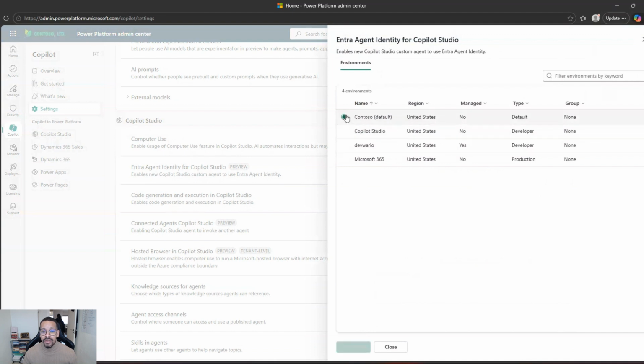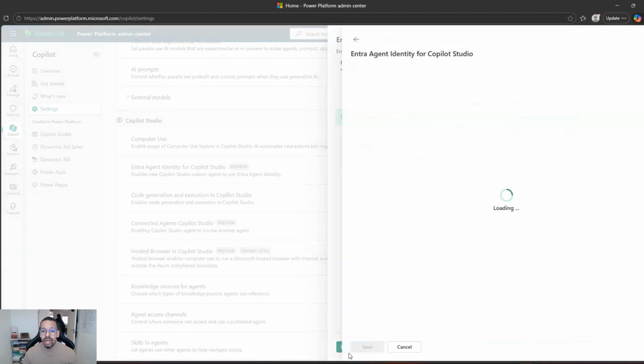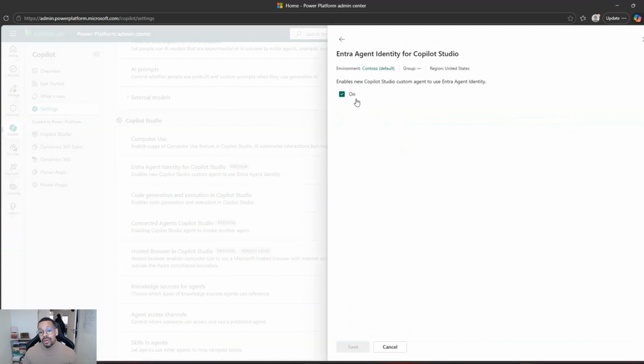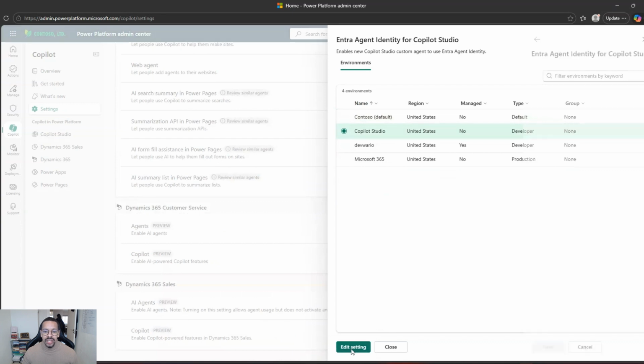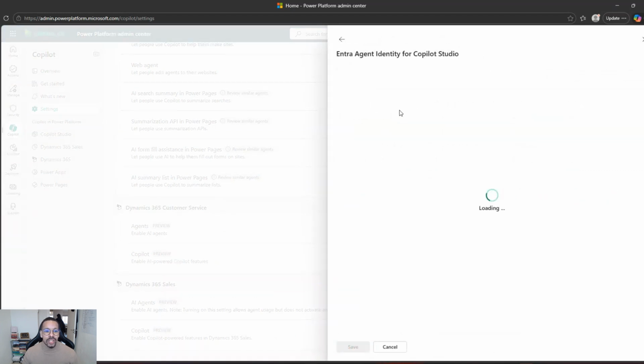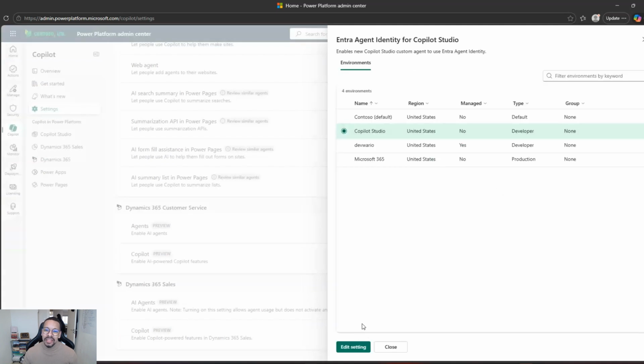So for this environment, I have it turned on, and you will see how this looks in Entra ID. Now let's take this Copilot Studio. It's just a basic developer environment, and I want to turn it on here. So what I need to do is just turn it on, and basically that's it. So from now on, all the new agents that will be created will have an agent identity in Entra.